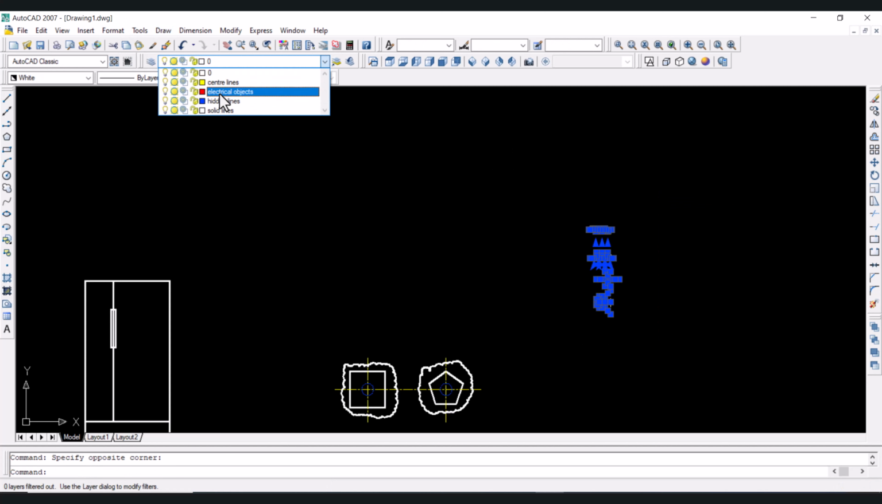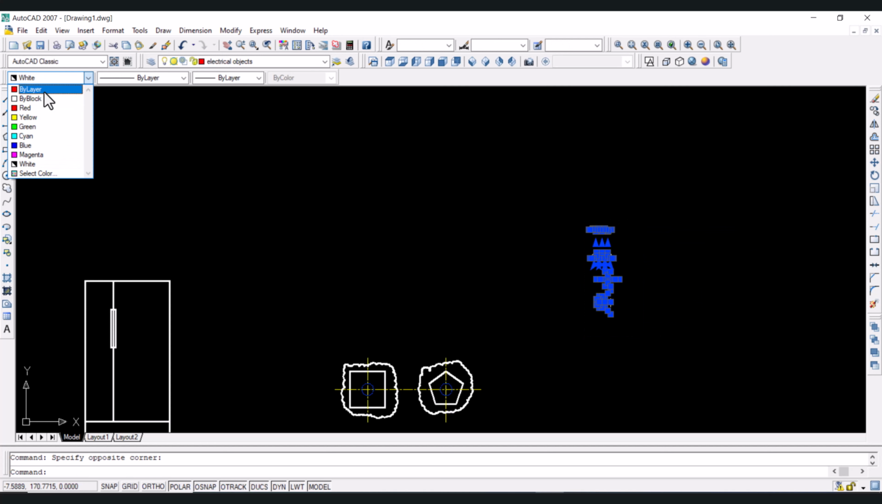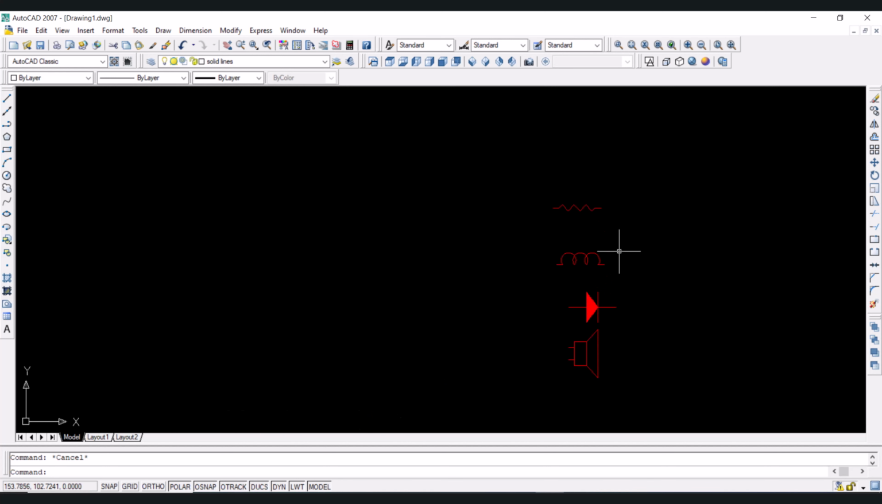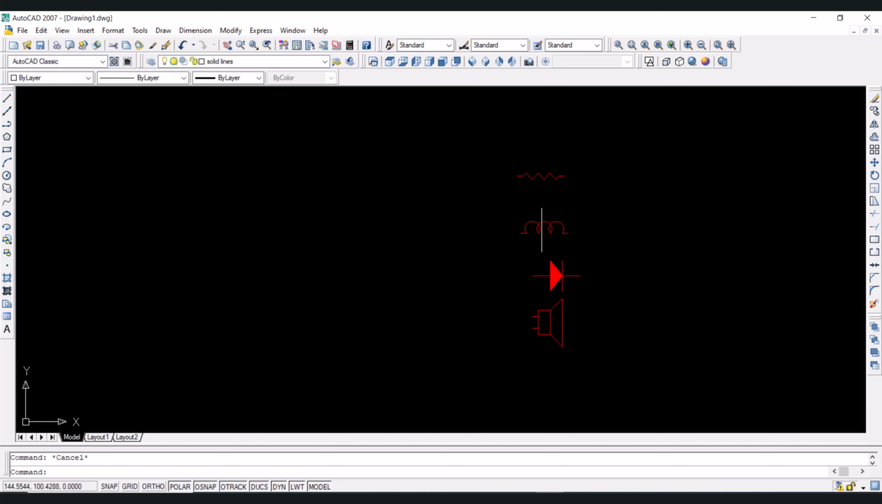go to layers, and now click on electrical objects. So they have been transferred to electrical objects. In order to visualize them, we have to change the properties of these objects to the layer or by layer. So if you click on by layer, press escape, we can see that the layer formatting has been performed on these objects. So this is how we can use DC command and layers, and they really make the drawing easy for us.